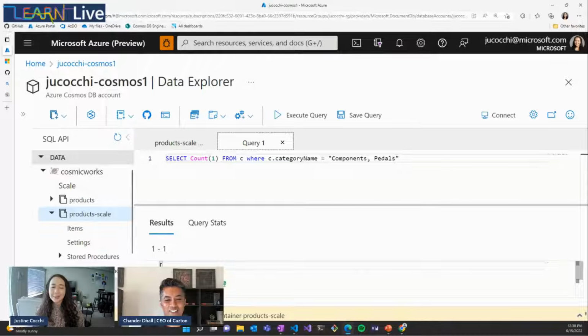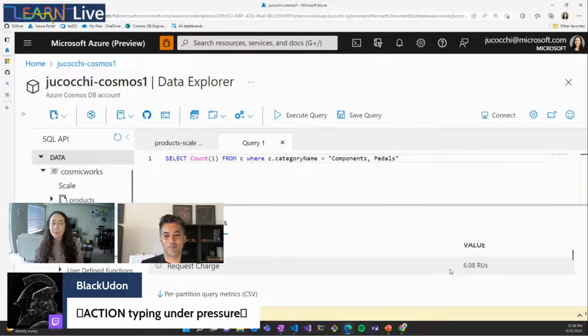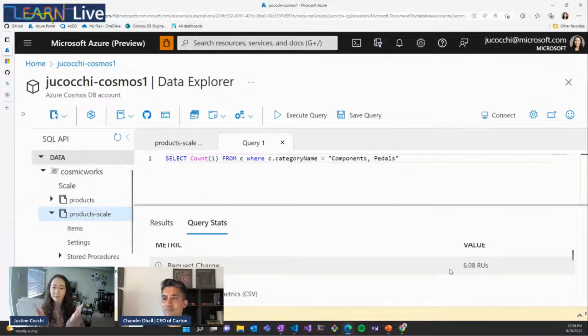So if we execute this, we can see there's 12,000 documents in here that have this category name component petals. And if we look at the query stats, this was actually very cheap. This is because we didn't actually need to load any documents at all. We were only able to look at our inverted index. We can find exactly which category has the name component petals. We see exactly how many, and we return the results. So this is an extremely efficient index seek.